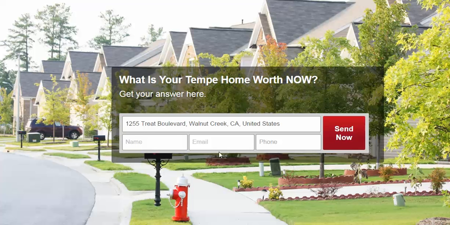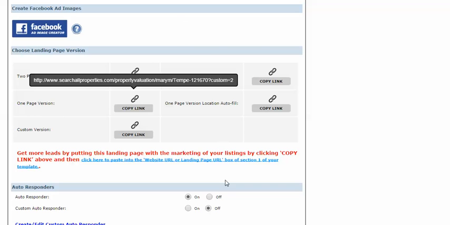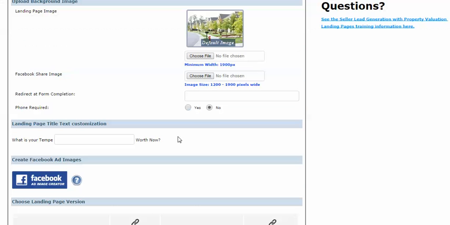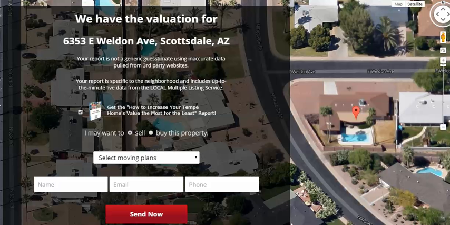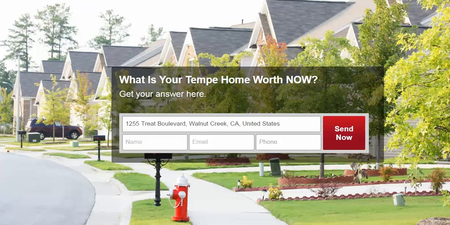Then, if you want to be really restricted and say, hey, I have to have a phone number, I don't even want to leave without a phone number, click that button. I do not recommend that, and we do not recommend that you require a phone number at all. And just so we understand each other very clearly, if you want a lot of leads, you want to use the two-page version that asks for the address only.